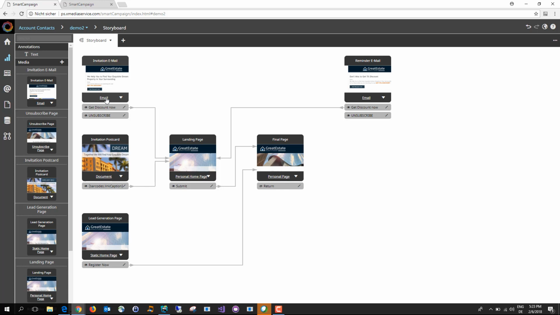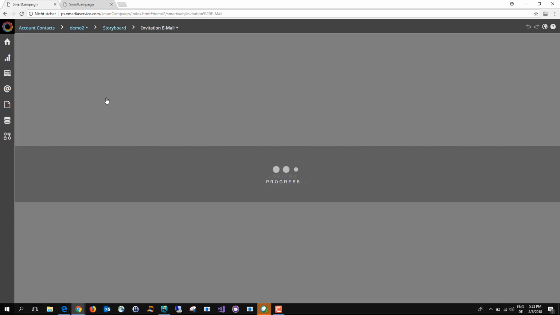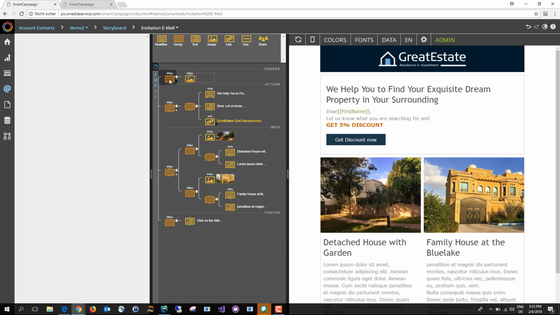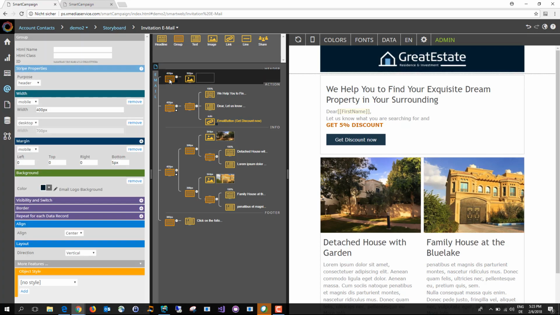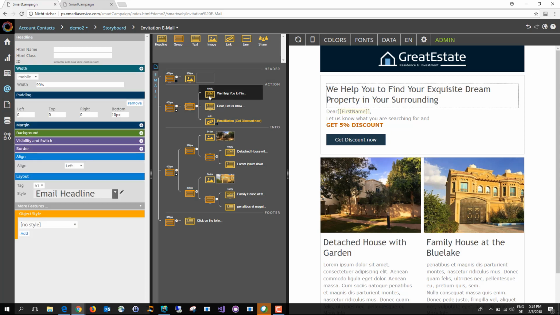When we start on the top left here in the invitation email, we will see a screen which is split into 3 areas. On the right hand side, we have the email layout. In the middle, we see what we call the tree, which represents all the objects on the page, and I will later on show you how that can be handled. And on the far left side, we have the property panes with all the graphical properties of the certain elements here.